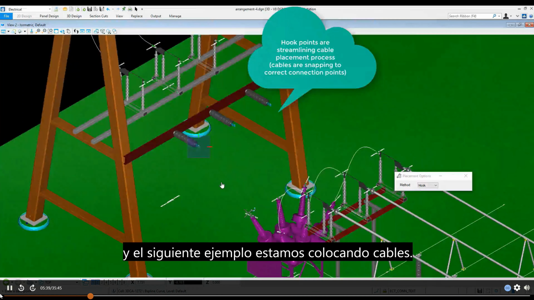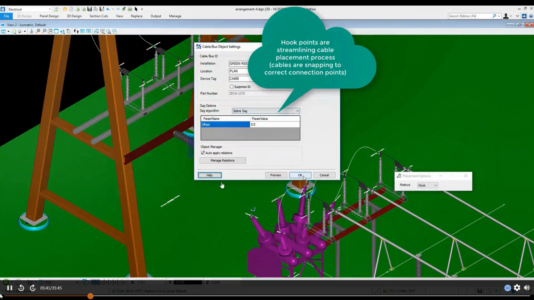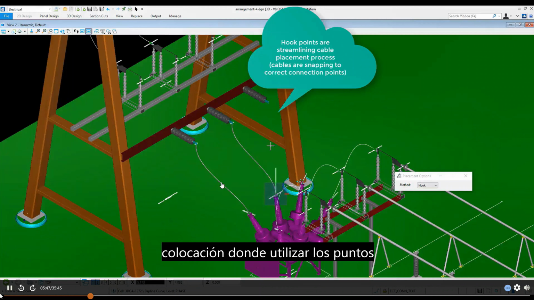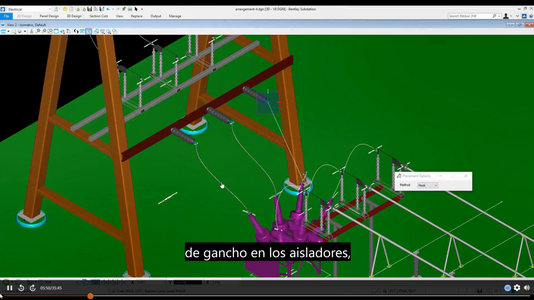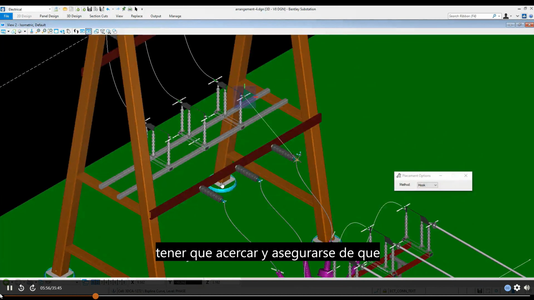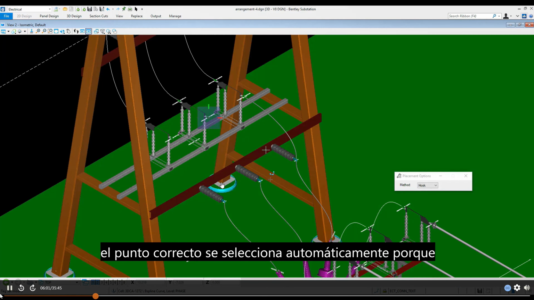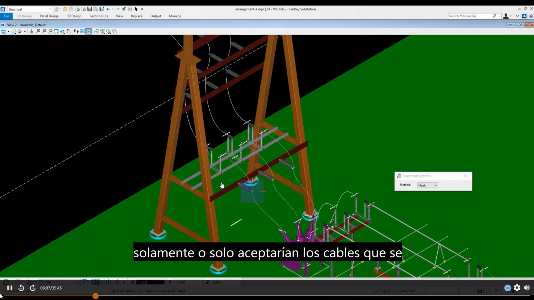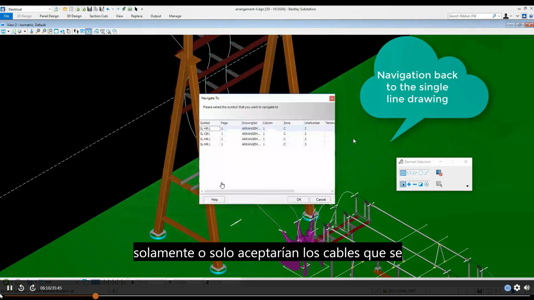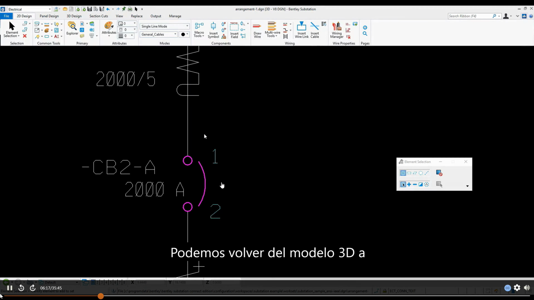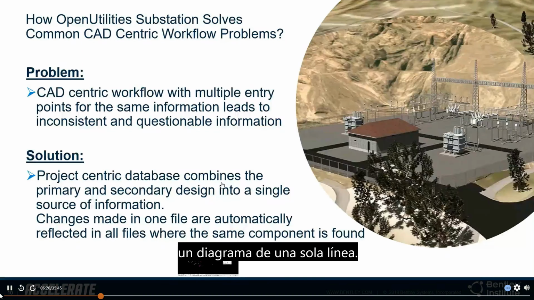In the next example, we're placing cables between the circuit breaker and isolators. For cable placement, we're utilizing the hook points on isolators. Those hook points allow users to place cables without having to zoom in and make sure that we select the right point. The right point is automatically selected because the hook points would accept only cables that should be placed to that specific hook point. We can go back from the 3D model to a single line diagram.